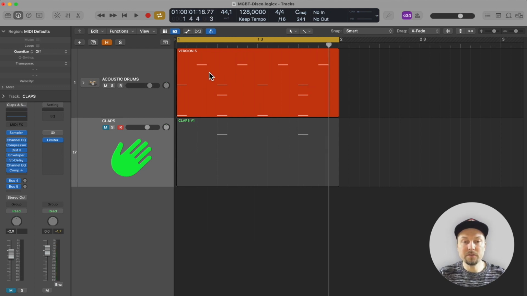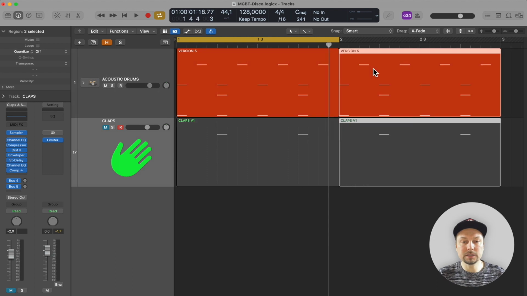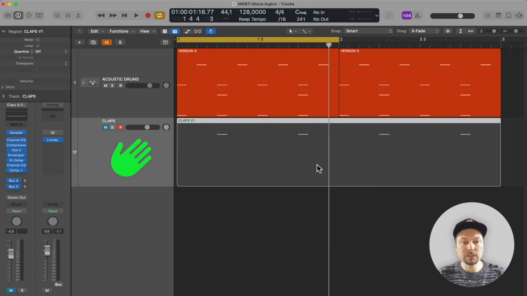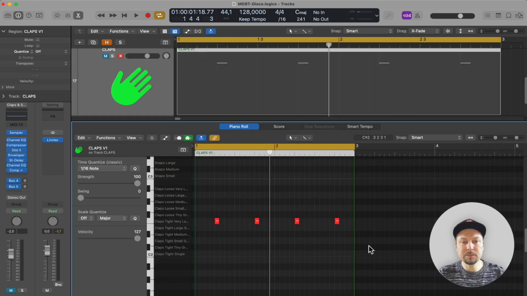The rhythmic figure for the claps here will be for 2 bars. That's why let's copy our version 5 beat and claps for 2 bars. Let's open claps piano roll, and in the second bar we are adding an extra clap to the third 16th of beat 3. And here we go.